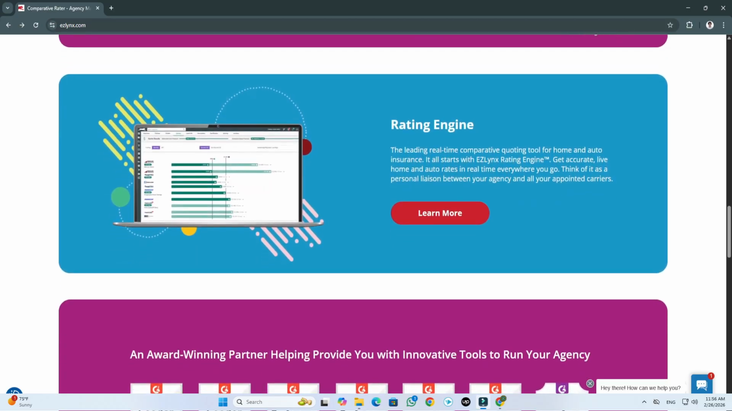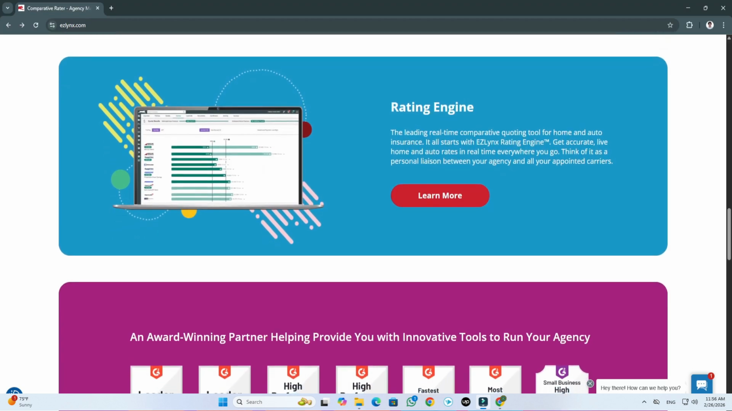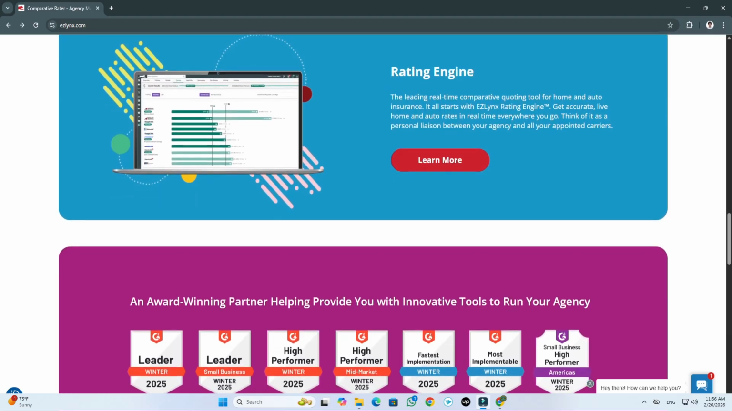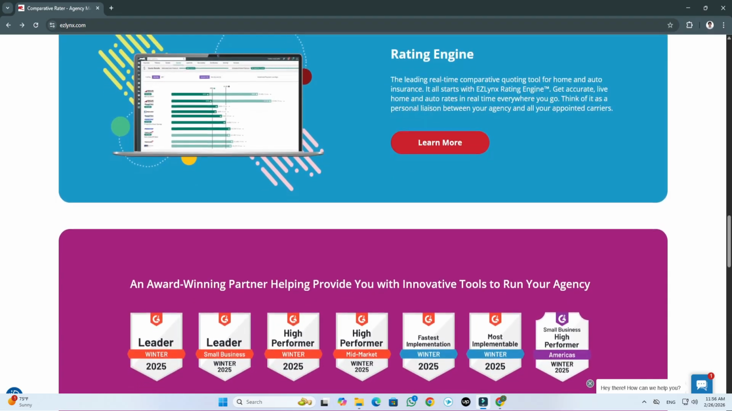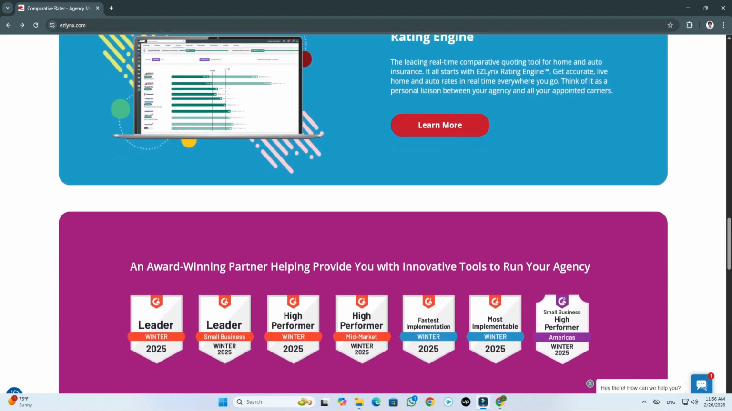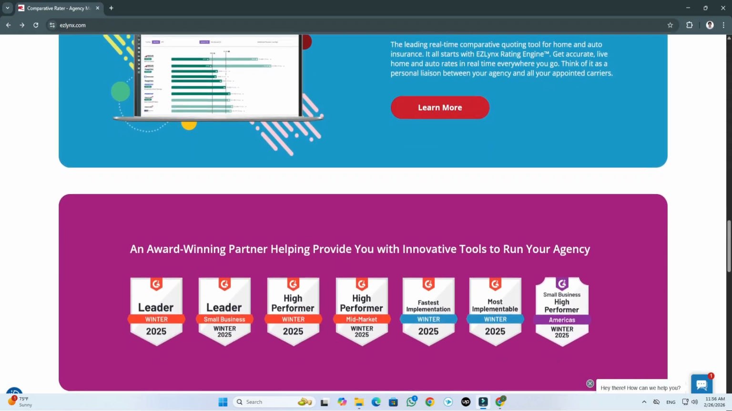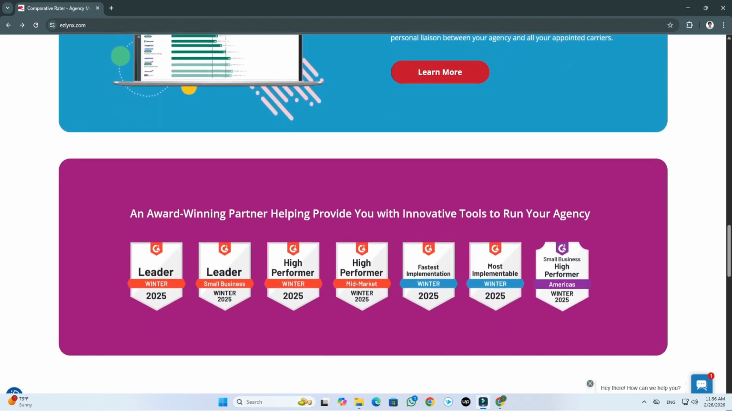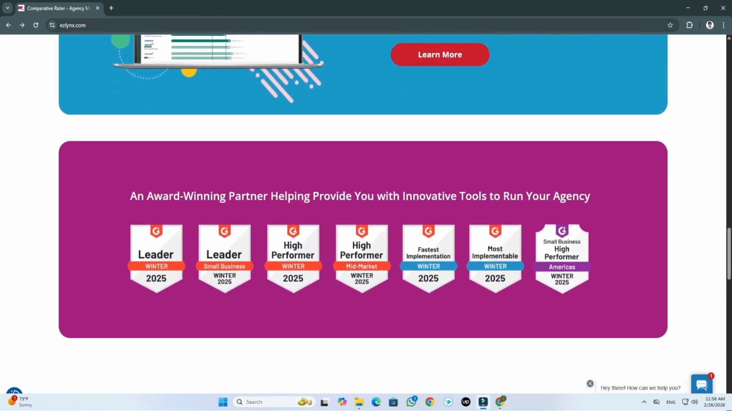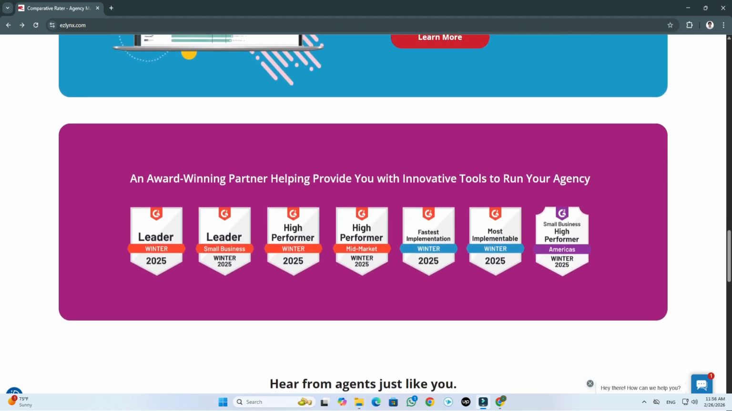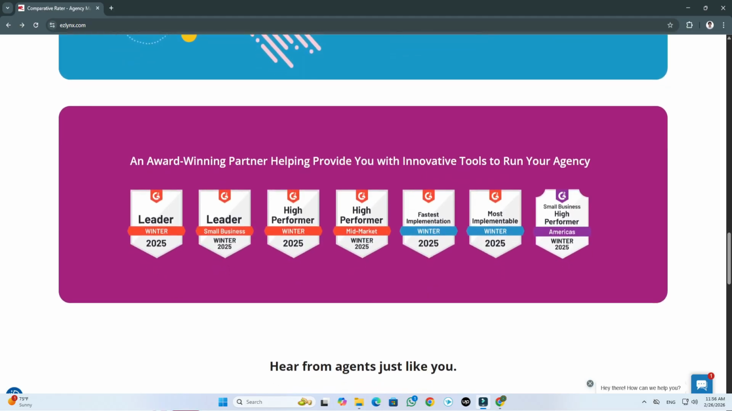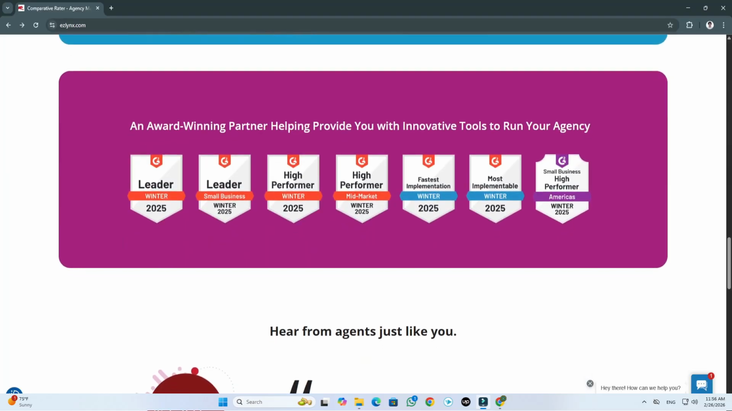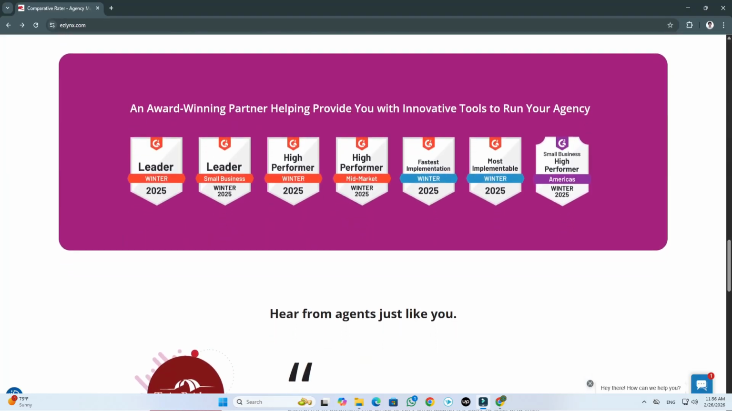Another key feature is the workflow automation and task triggers. EZLynx makes it easy to automate recurring communications and internal processes, such as birthday greetings, renewal reminders, and cross-selling campaigns. This increases operational efficiency and allows agents to focus on high-value tasks by eliminating repetitive manual work.